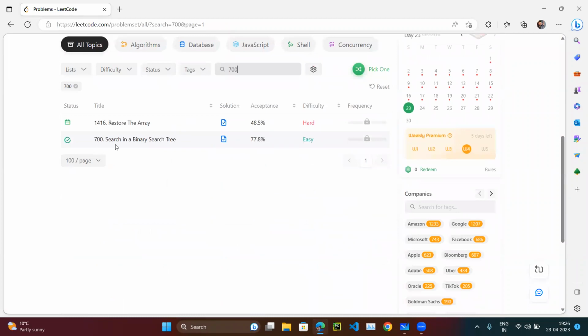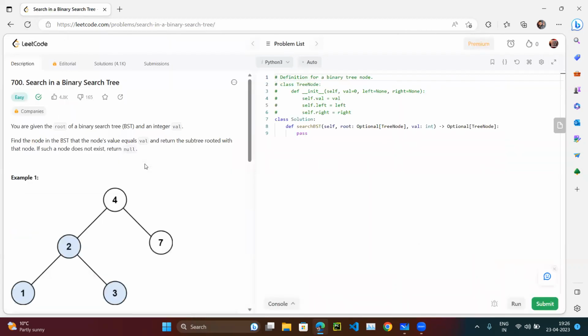Problem number 700 says search in a binary search tree, and it comes under the easy category, and it's actually very easy. So click on it. Search in a binary search tree. We are given a binary search tree, and we have to search for some element in it. You are given the root of the binary search tree.